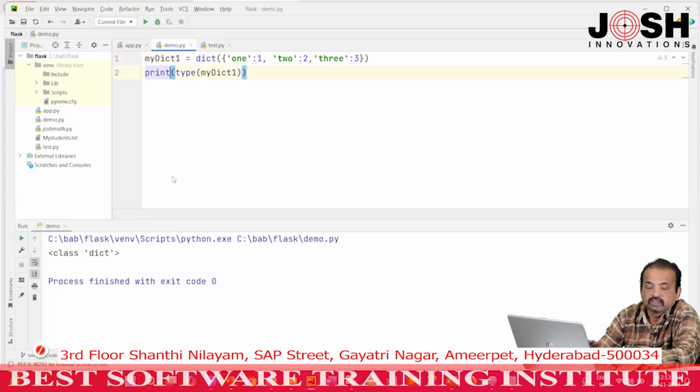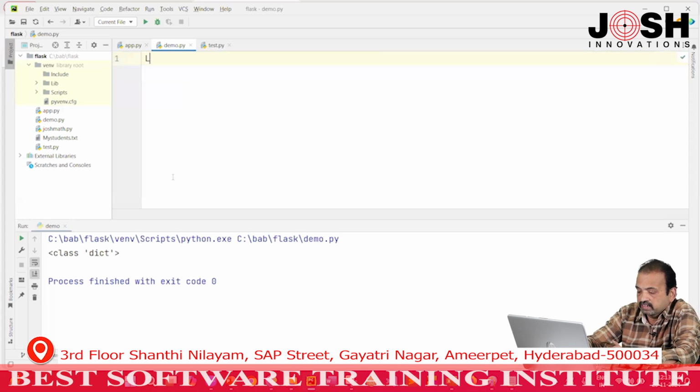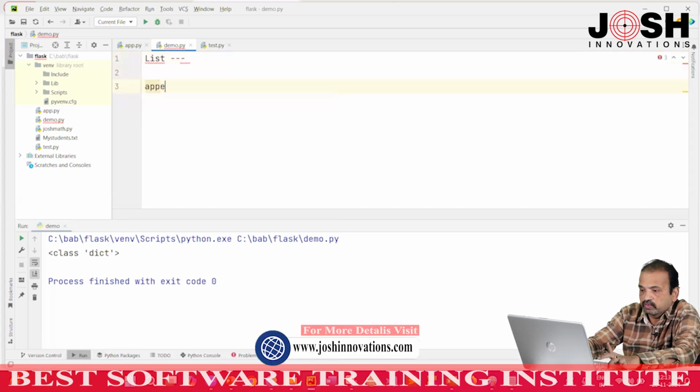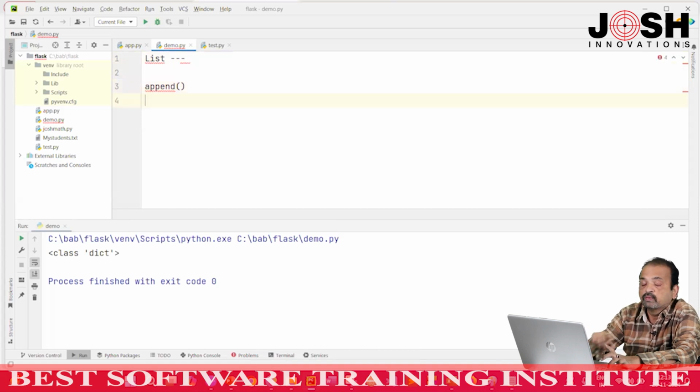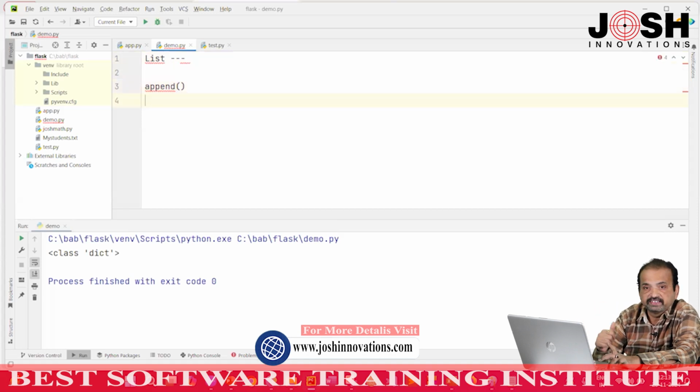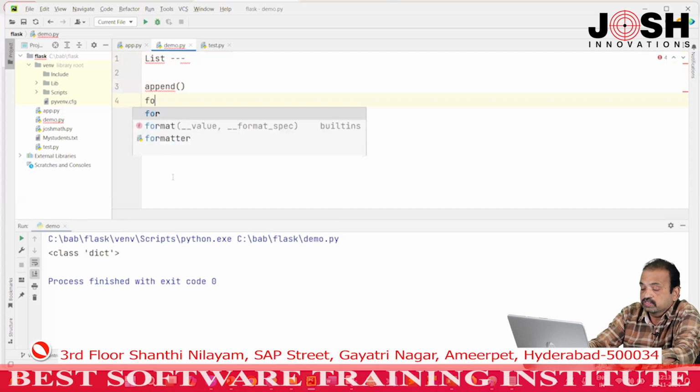Now we understand how to create a list, set and dictionary. Now, in a list I want to add some data. We have a method called append, which is used to add items to the list. Now, I want to loop, I want to iterate. If you want to iterate the list, we use a for loop.